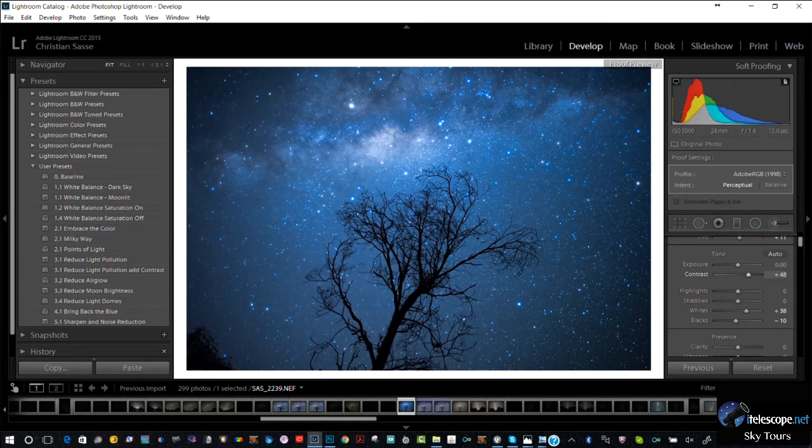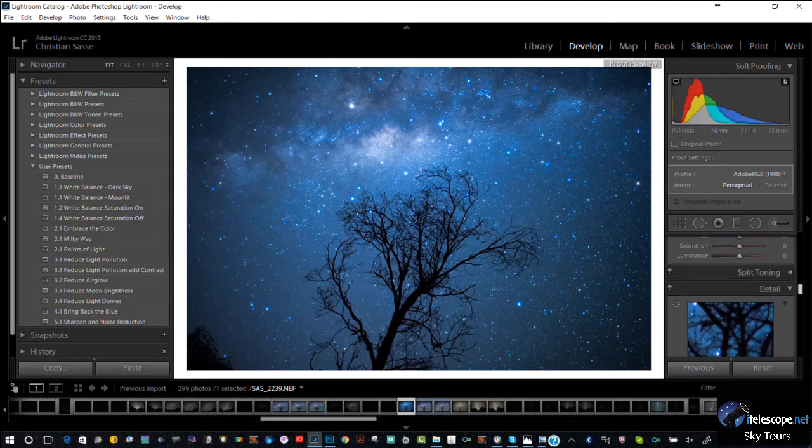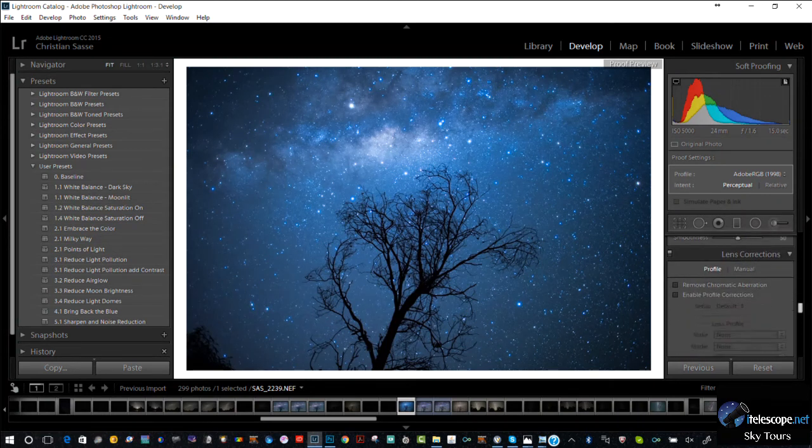So before we do any further things, I'm going to now correct the vignetting. I'm going to scroll down all the way. As you can see, I'm putting my finger on the tab on the right side and scrolling all the way down. And that's quite important. Here it says lens correction. Can you see that? Lens correction.